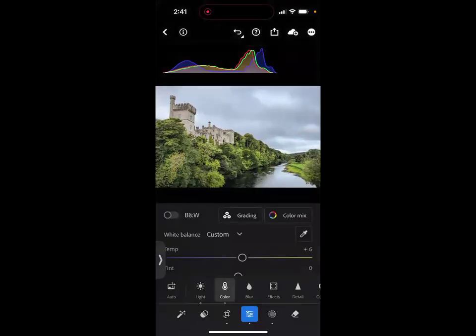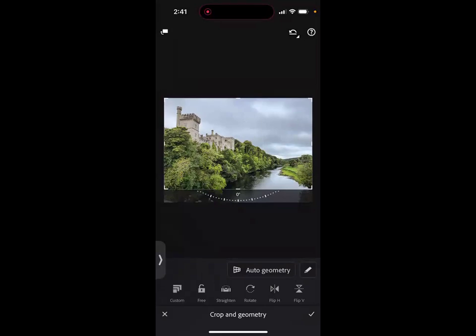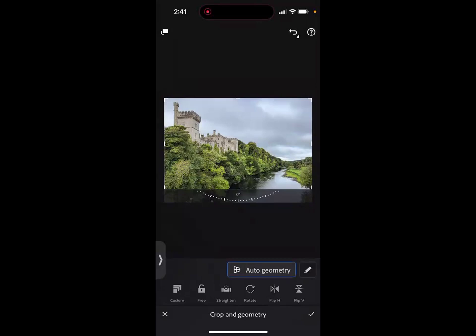Now, the other thing is I noticed that the tower on the castle is leaning in a bit, and so I would like to fix that. So I'm going to go into the crop tool again. I'm going to try auto geometry. That seems to have done a pretty good job.